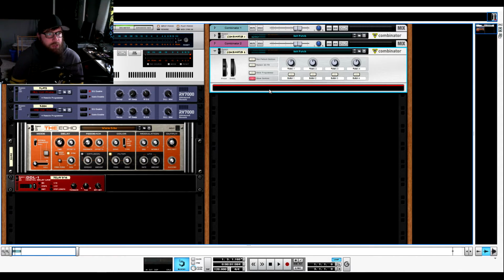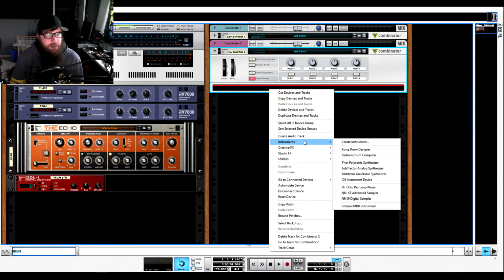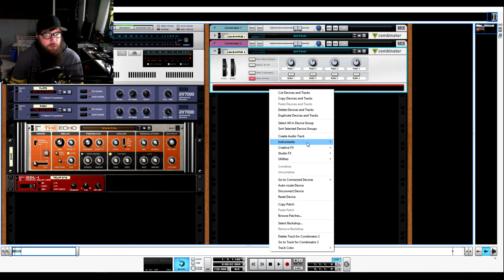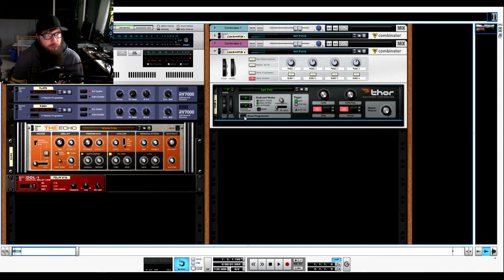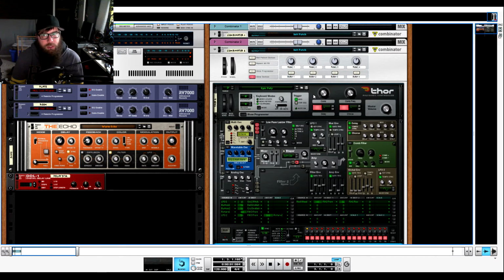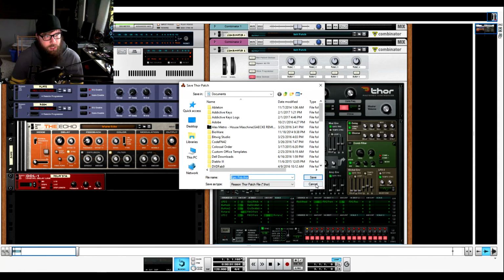So we're going to right click here underneath the red and the black, go down to Instruments, and go to Thor Polyphonic Synthesizer. Now, Thor is a very powerful and awesome virtual instrument, and we are going to dramatically underutilize it for this tutorial.